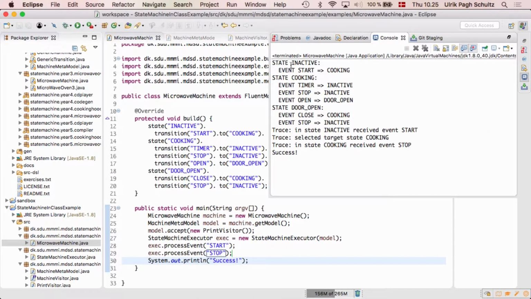Okay. So first we do the printout like we did before. Now we run it. In the state inactive received event start, we select the started state cooking. In the state cooking, we received the event stop. And then it didn't. I would have expected it to say selected. So why didn't that work? Oh no, it shouldn't get there. Wait, in state cooking, select stop. So we're missing a stop, right? Yeah. But why?